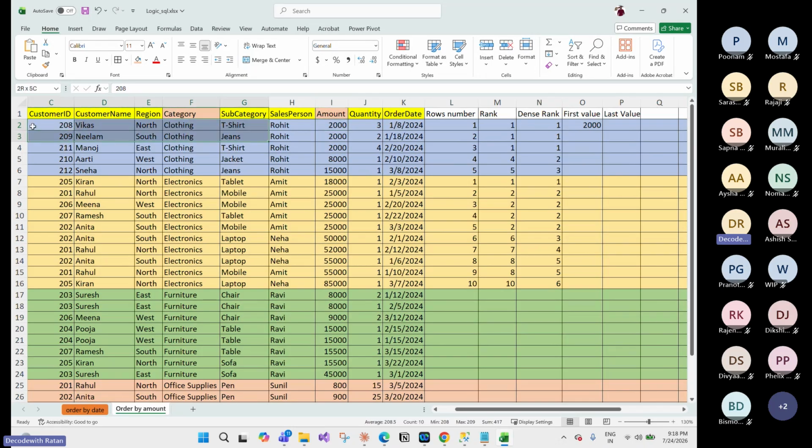If I am on the second row, and I'm talking about both the rows, even in this scenario, 2000 is my first value. Out of these two rows, what is my first value? 2000. Yes. Now, if my window function is on the third row, out of these three rows, what is my first value based on the amount column? 2000 again.